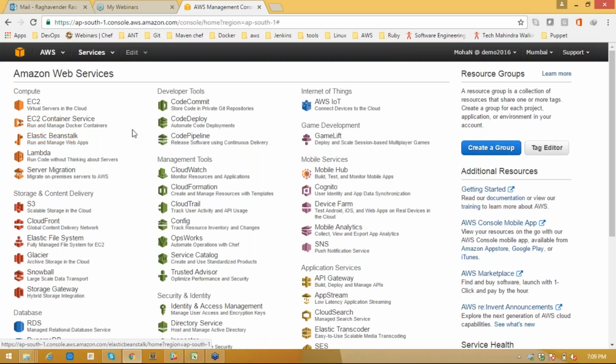EC2. EC2 is nothing but a virtual server in Amazon. Whenever you require a virtual server, you can select this particular option EC2, and you can select the server, whatever type or size you require, all those things you can specify and use it.